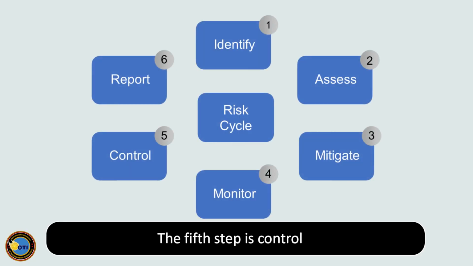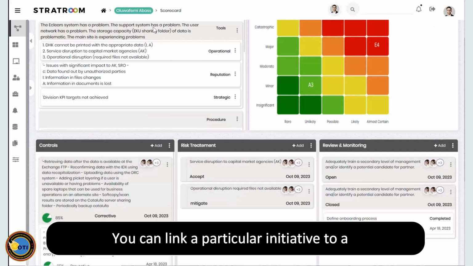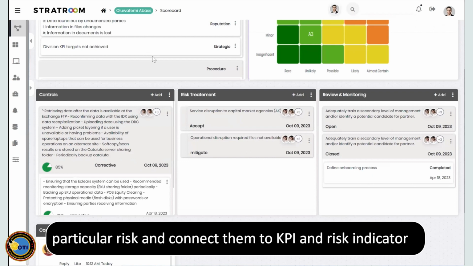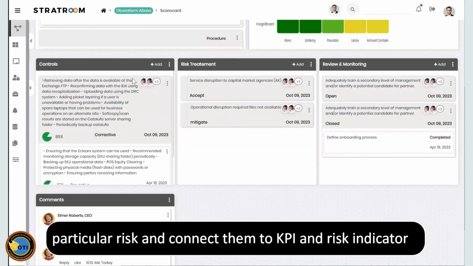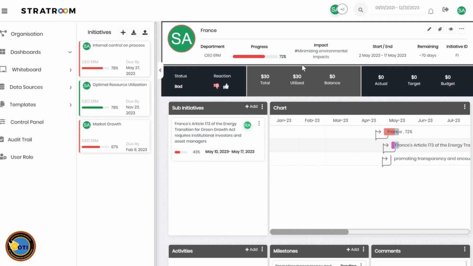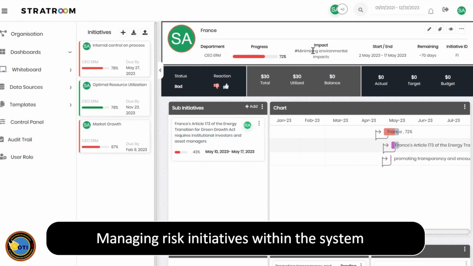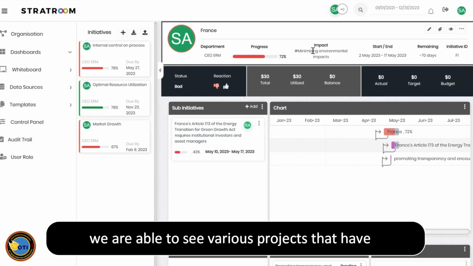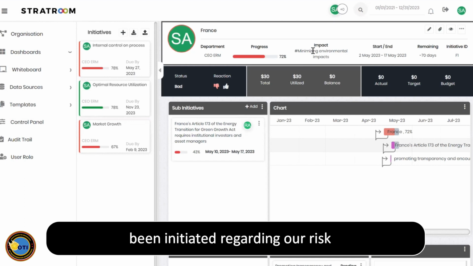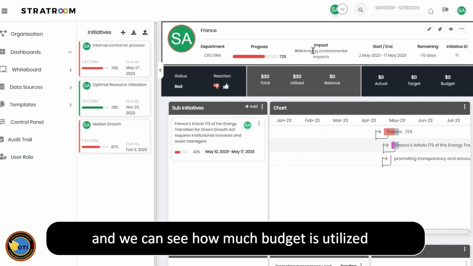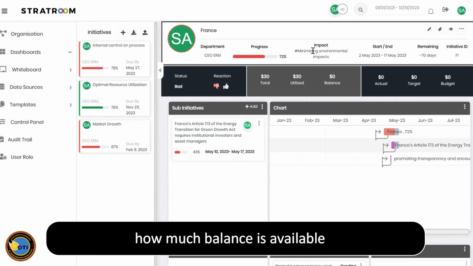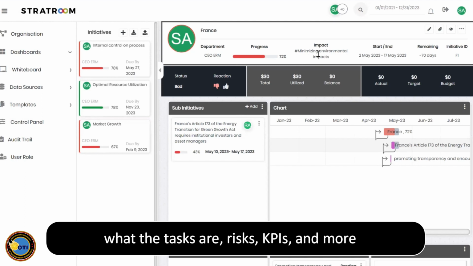The fifth step is control. You can link a particular initiative to a particular risk and connect them to KPI and risk indicator, and we could monitor the budget. Managing risk initiatives within the system, we are able to see various projects that have been initiated regarding our risk, such as minimizing environmental impact, and we can see how much budget is utilized, how much balance is available, what the tasks are, risks, KPIs, and more.